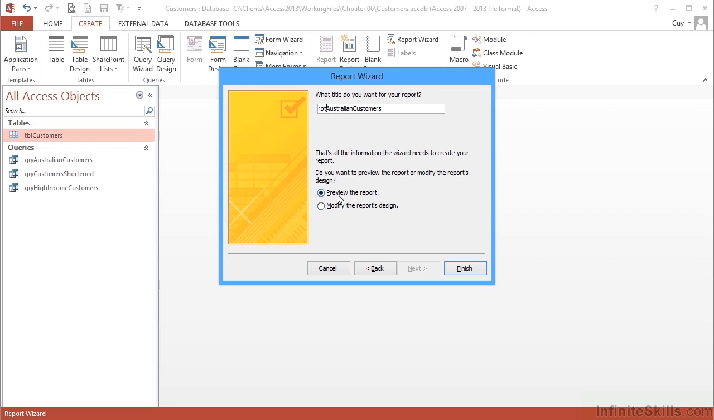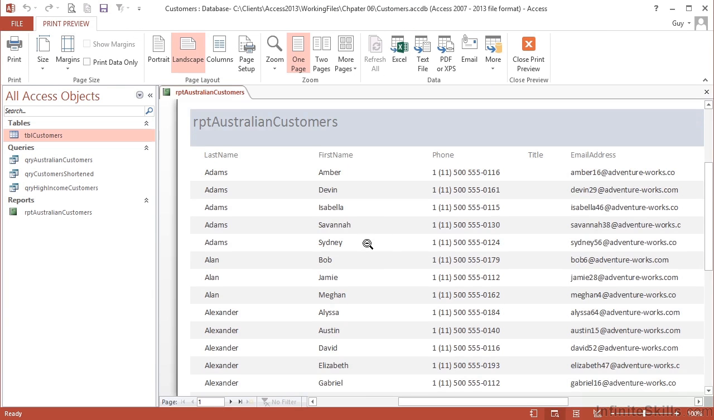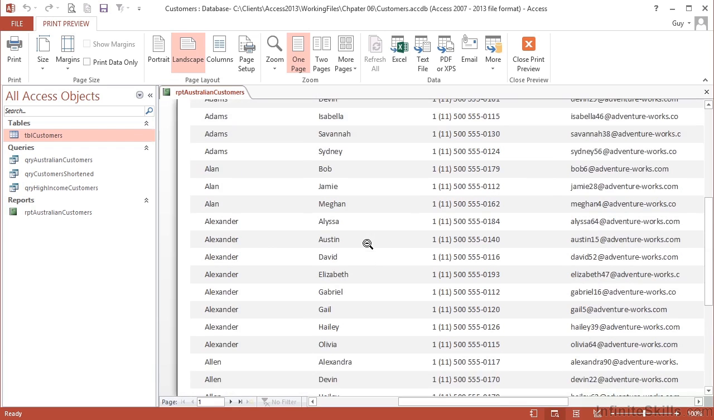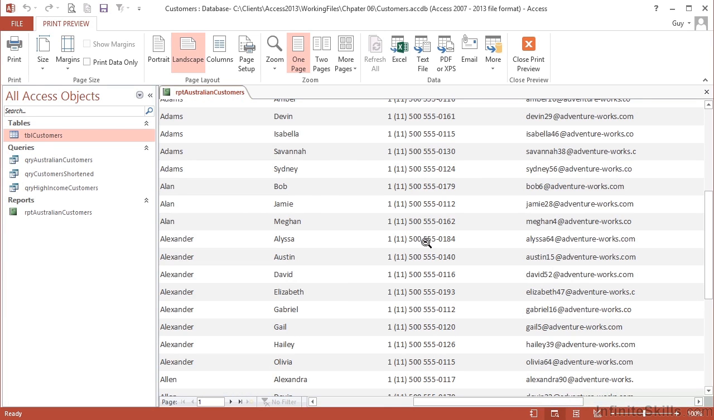I then have 2 options to finish off the wizard. Do I preview the report, or do I go straight into the report's design? Well, let's preview the report and see what we get. So let's finish. The report gets created. I can see that it appears to have worked. One click zooms me away, one click zooms in.